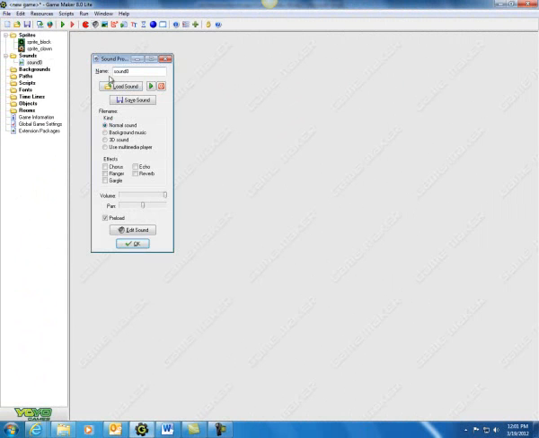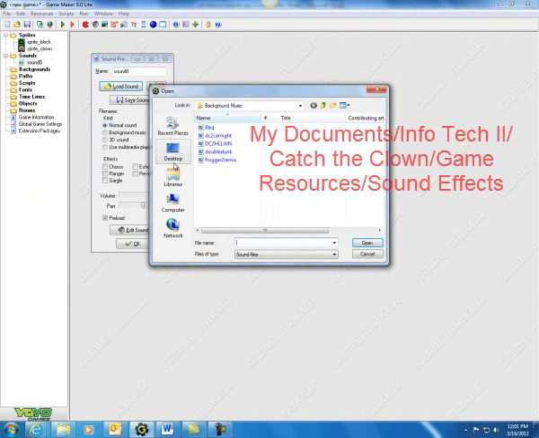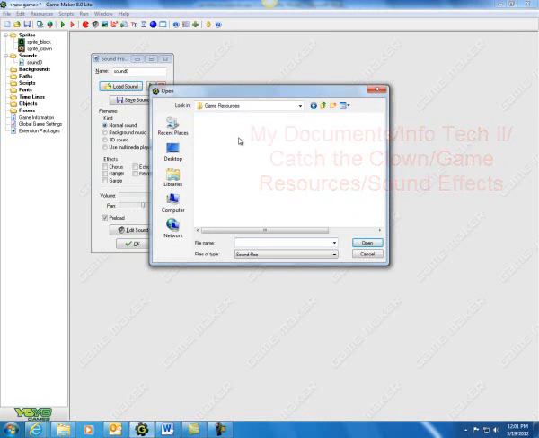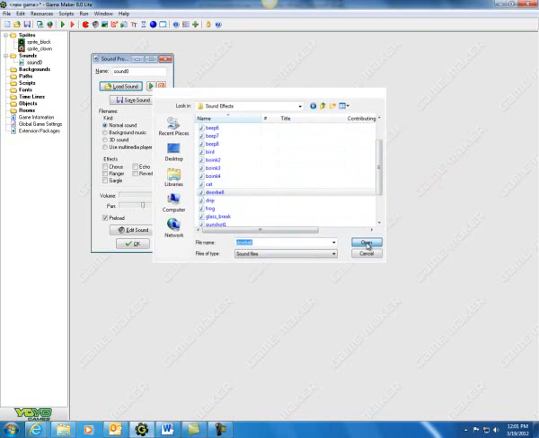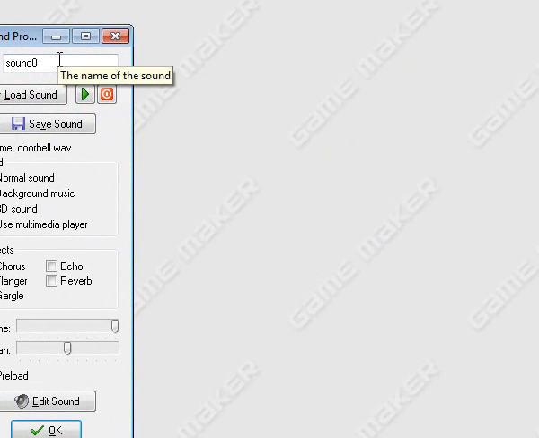Click on the megaphone and click Load Sound. Backtrack to your Game Resources folder to the Sound Effects folder and choose a sound effect. Any sound effect is fine. Like I'm choosing the doorbell and open it. I'm going to rename this then sound_doorbell. You can listen to it with the play button and then click OK.